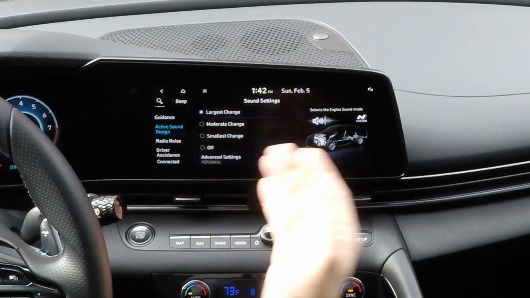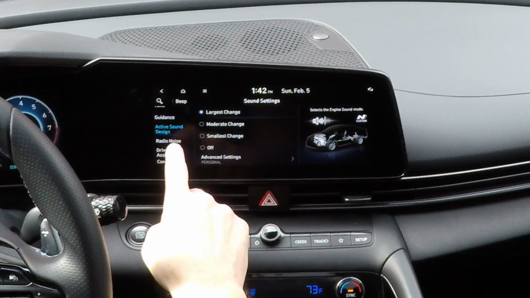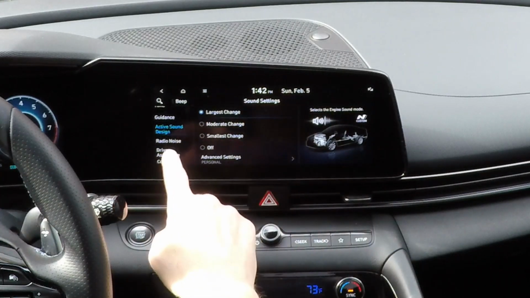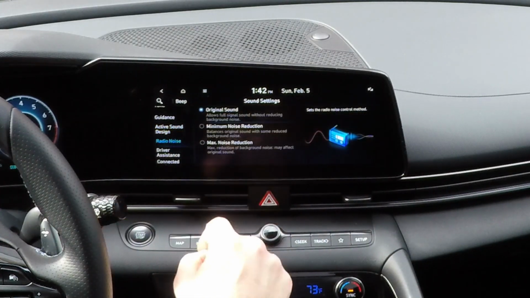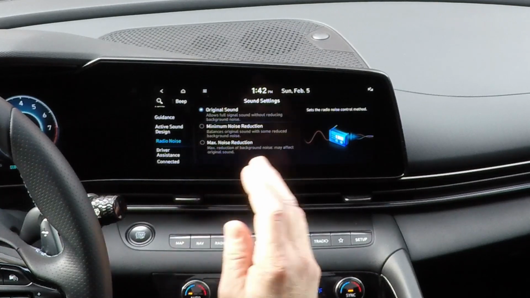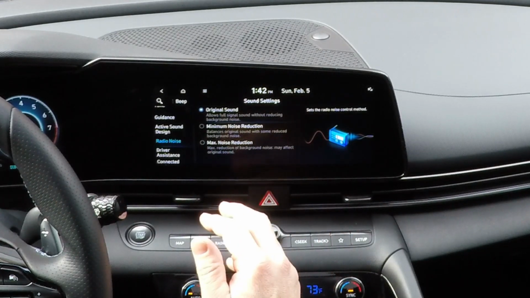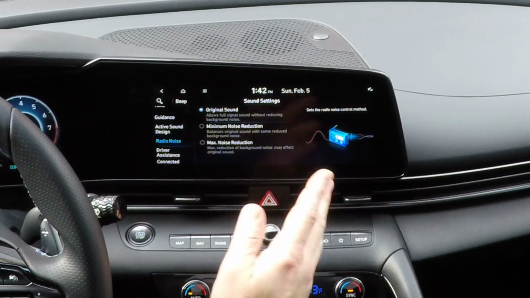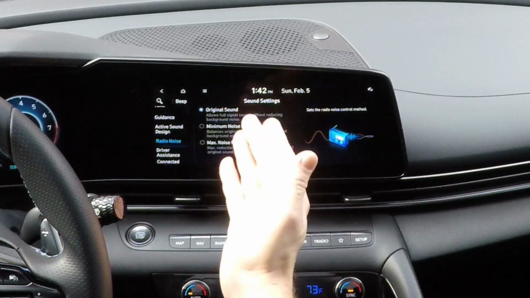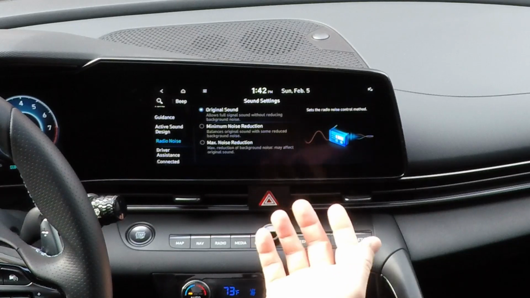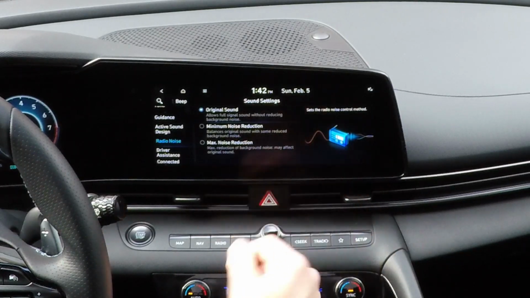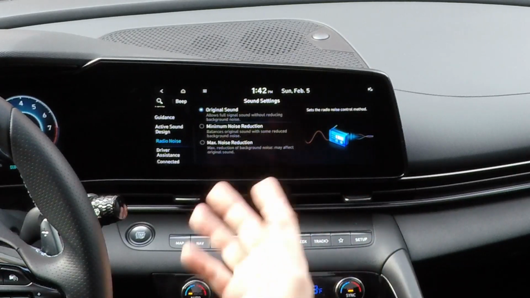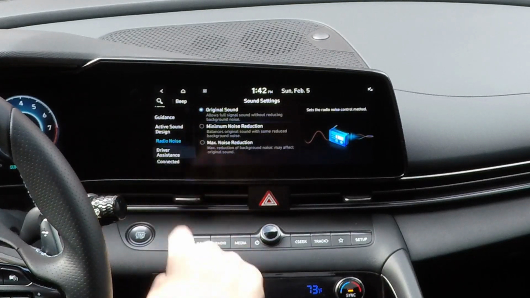Active sound design, again, that's your piped in engine noise. So there's like 3 different ways you can get to this menu, which is kind of crazy. Radio noise, this is some kind of built-in filtering for the radio noise. I've tested it. Original sound is by far the best sounding. So I guess if you had a really bad signal or source, you could try messing with these and seeing if it would help, but I just leave mine on original sound.